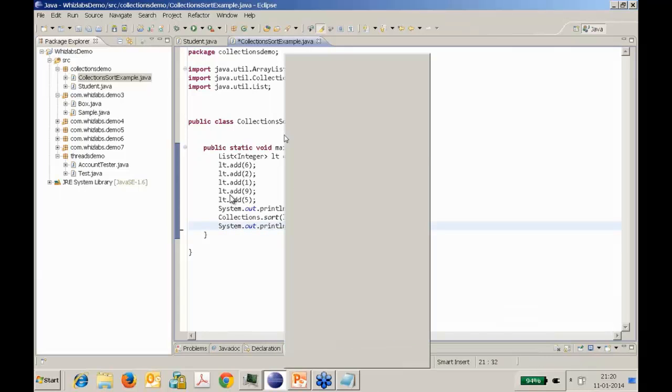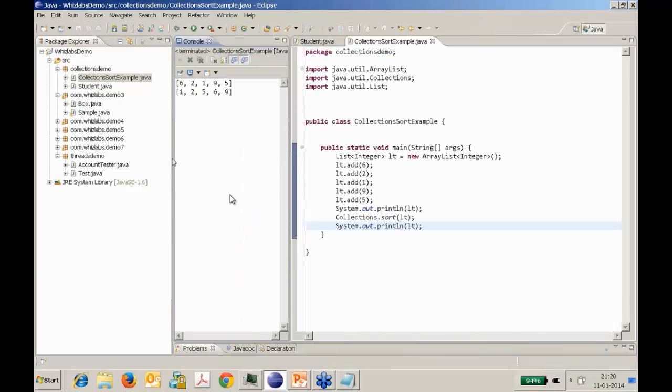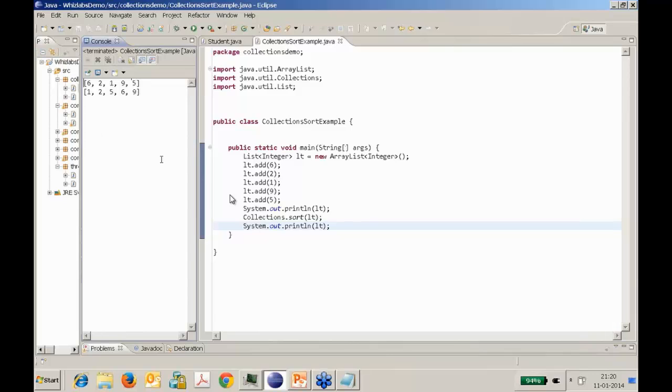I will just run this code once just to show you the output. Okay, so I hope you all can see the output here, right? The original list is unsorted, and after you call Collections.sort, you can see the sorted list. Okay, everything clear so far? This is very simple, right? Just an application of Collections.sort. Nothing much complex here.